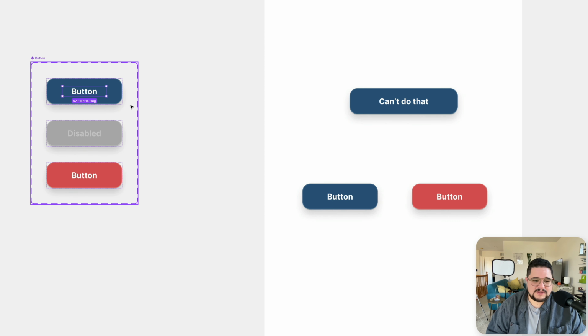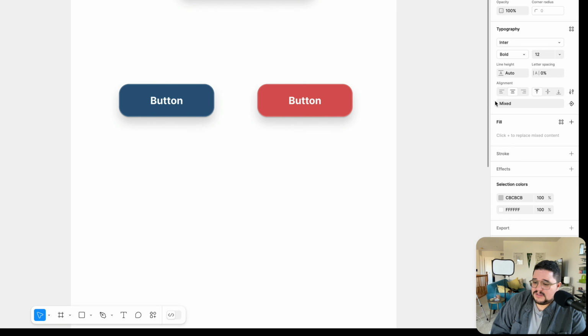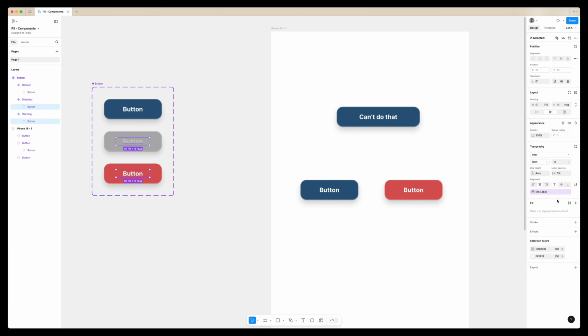I'll create that property. Now, doing that once isn't enough. You want to do that across the board. So I'm going to select disabled here, and I'm going to select button. And over in our mixed values, you can see it's saying mixed because one of them is disabled, one of them is button. I'm going to use apply text property, and I can either make a new one or I can apply it to the existing property that I've already created. In this case, button label. So let's make them both button label and watch what happens. So it changes them all now to be the word button.